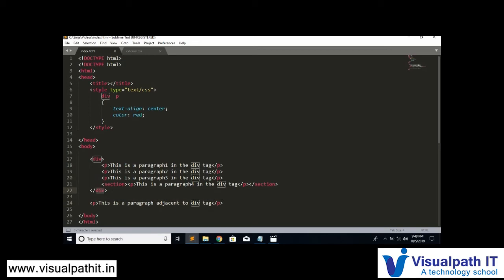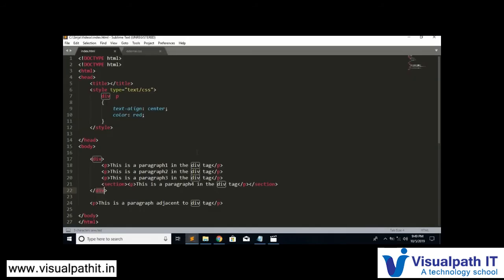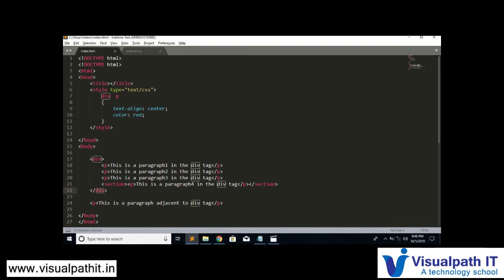So now let's see the output. Okay, I made a mistake here. We have not mentioned the plus sign over here. Please don't make these mistakes. Let's save it and see the output now.